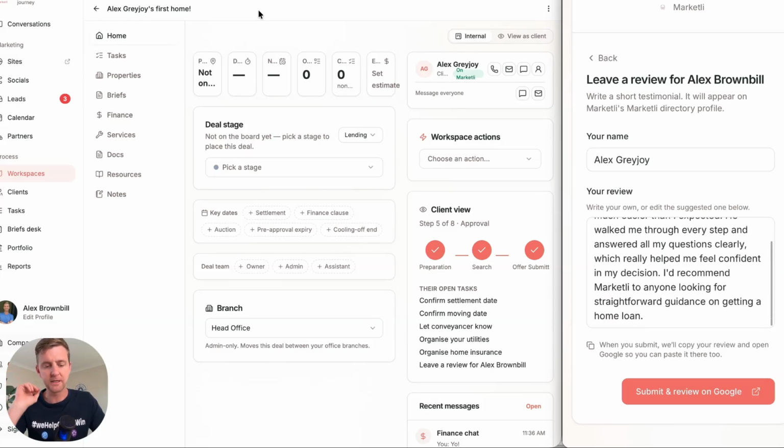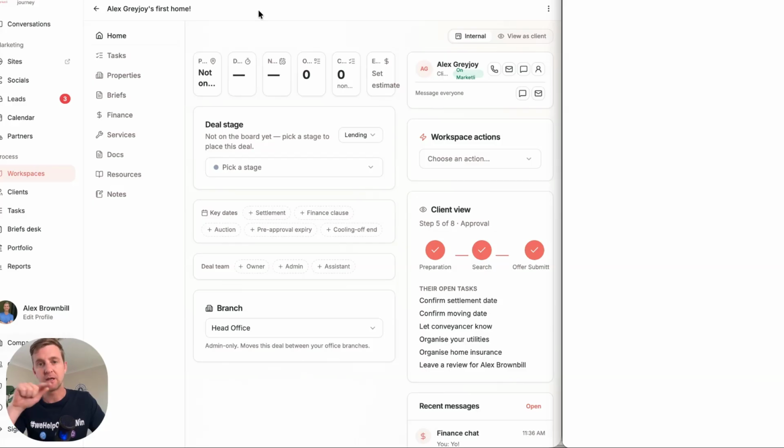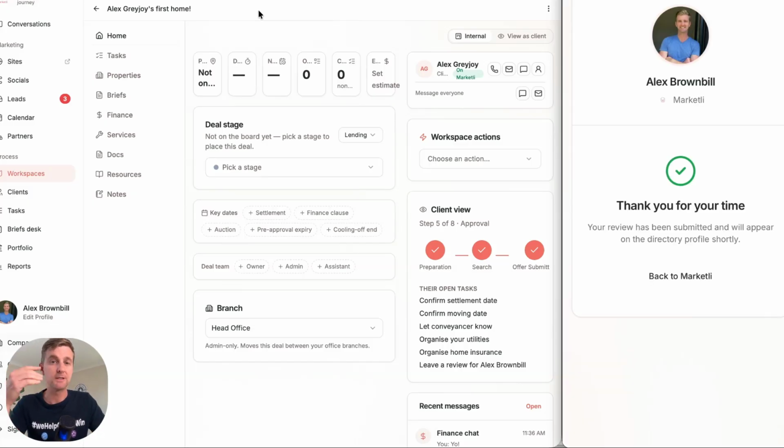If they do, all they need to do then is just go submit and review on Google. That's going to take them straight through to your Google review page, which I don't actually think I've hooked up for Marketly, so it's probably not going to display here. What it's also going to do is actually give you a review on Marketly. So in case you don't know, Marketly is also a directory. We will use the same review on Marketly as the one that is sent to Google. So pressing that button both submits it to Marketly, and it'll also copy it and open your Google review page. So all that they need to do is just paste that review in.